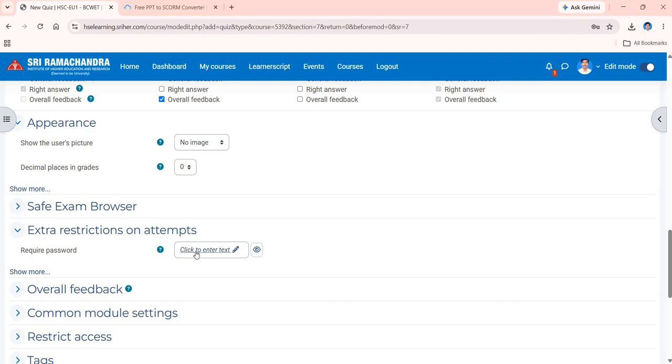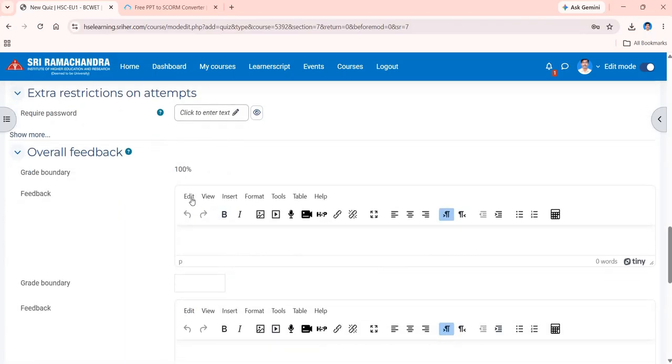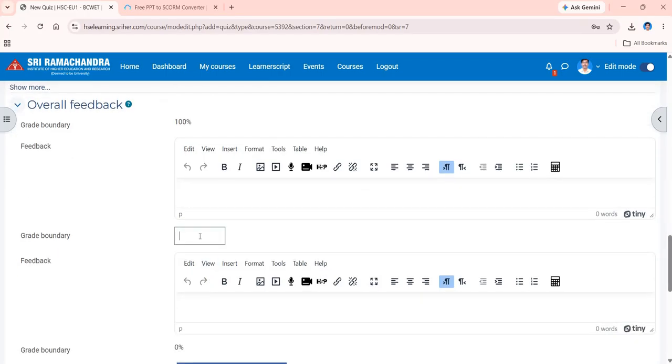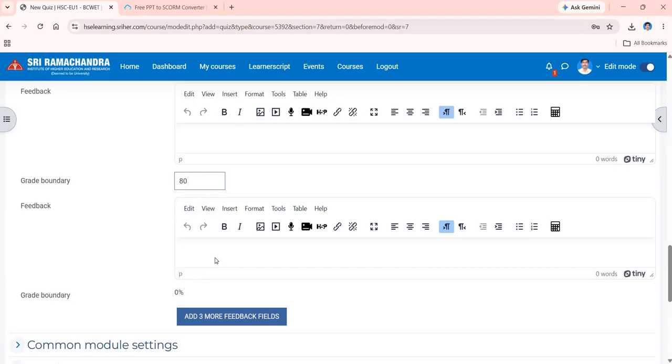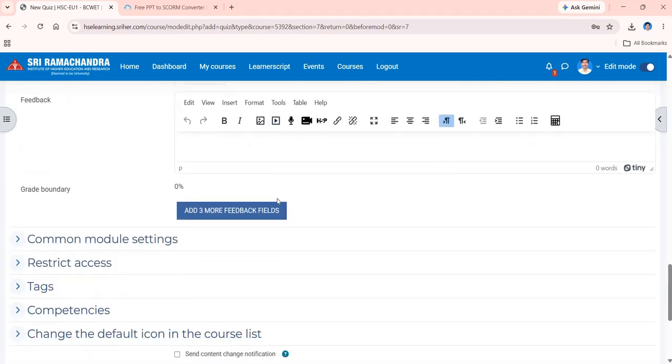If you give a password over here, then as soon as the student clicks on the quiz link, they will be asked to enter a password in order to attempt the quiz. So we are not going to give it here. Again, these feedbacks we can provide here. If the student scores 100%, what will be the feedback? From 80 to 100%, what will be the feedback? 60% to 80%? If you want to give feedback depending upon the student's score, you can provide it here. I usually do not give that during the exams, so I'm not going to give any feedback over there.